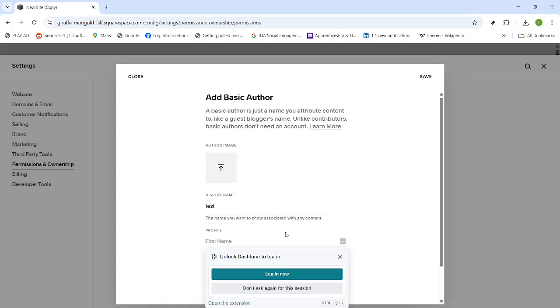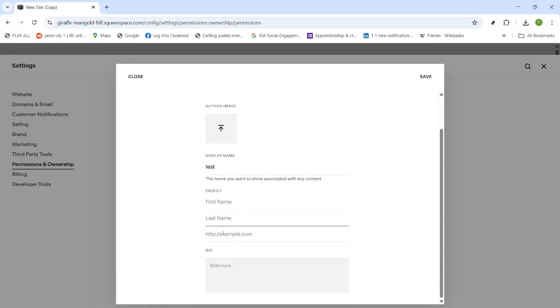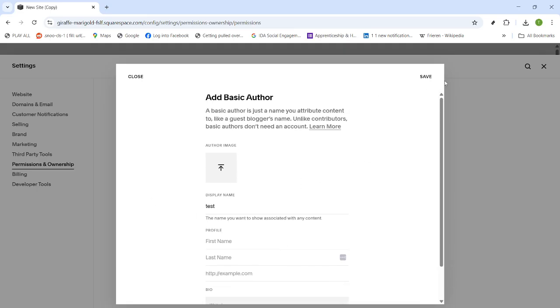Next, choose the role that fits what you want them to do. If they only need to write and edit blog posts or pages, Basic Author is a good, limited option. If they need full control over the site, including settings, billing, and templates, select Administrator. It's a good rule of thumb to grant the least access necessary. You can always upgrade their role later if needed.